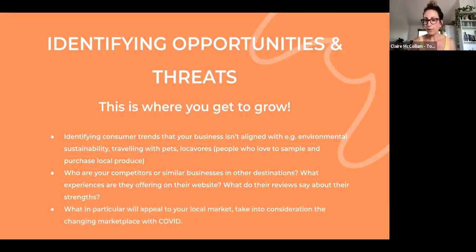So we're also thinking about what in particular will appeal to our local market, taking into consideration the changing marketplace with COVID. For example, I live in Queensland in a very small touristy town, and we're getting a lot of new visitors. So our marketplace is changing.